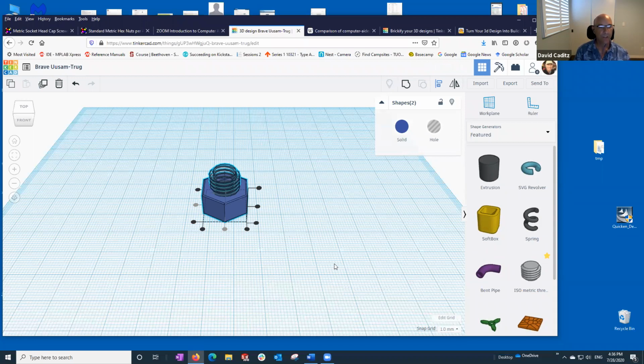So you just learned 2 important features. 1 is turning something into a hole, and 2 is aligning 2 or more solids.